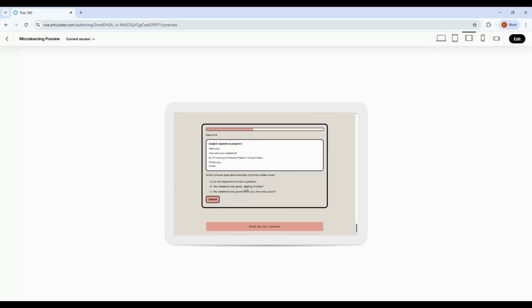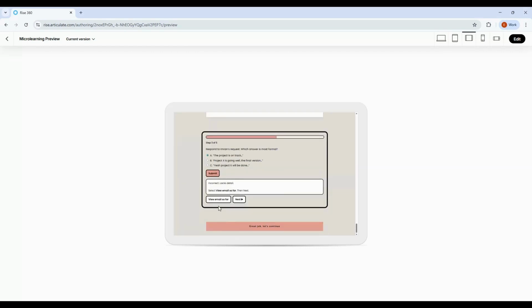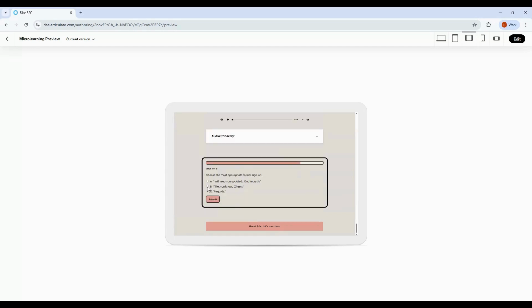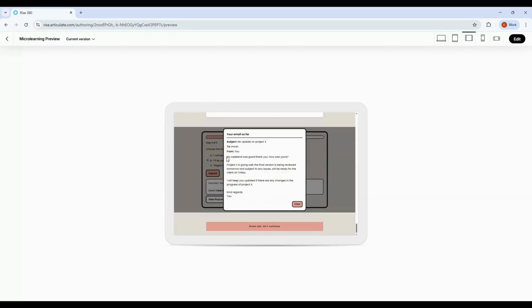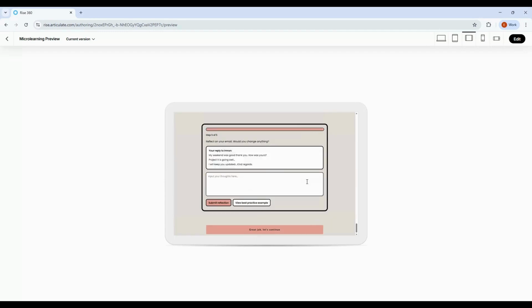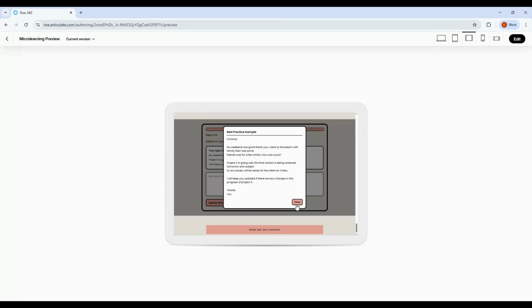They build this email, they choose their options, and then they can view their email so far to see how it is coming together. So they start to build this kind of response to this colleague, and they can view the final email at the end. And then at the end, they've got another reflective activity where they have to input their thoughts, and they can view a best practice example as well.